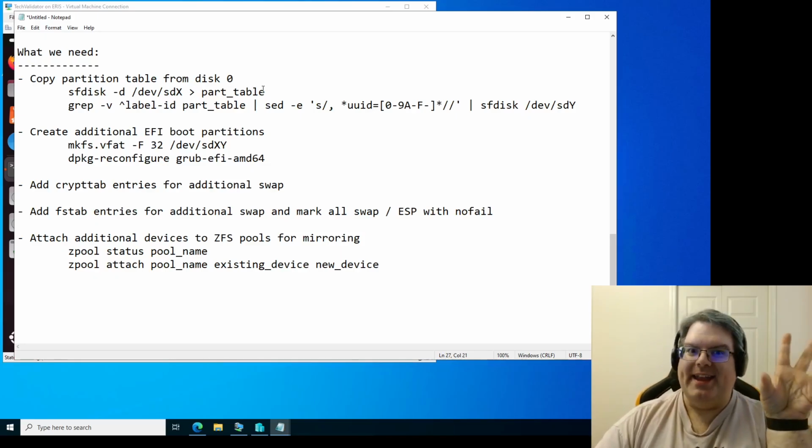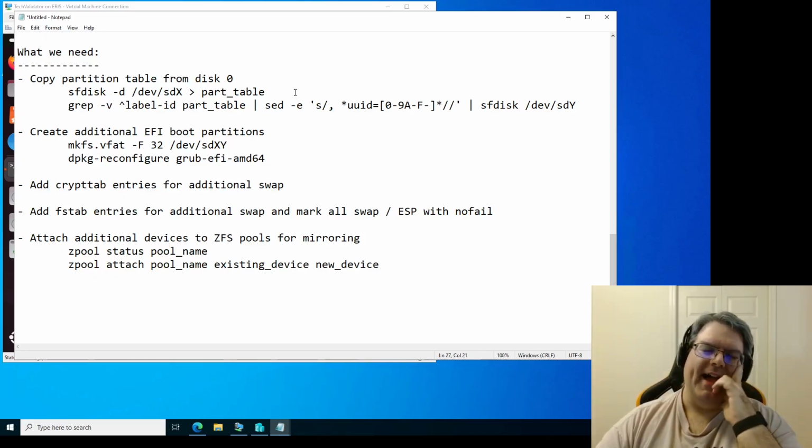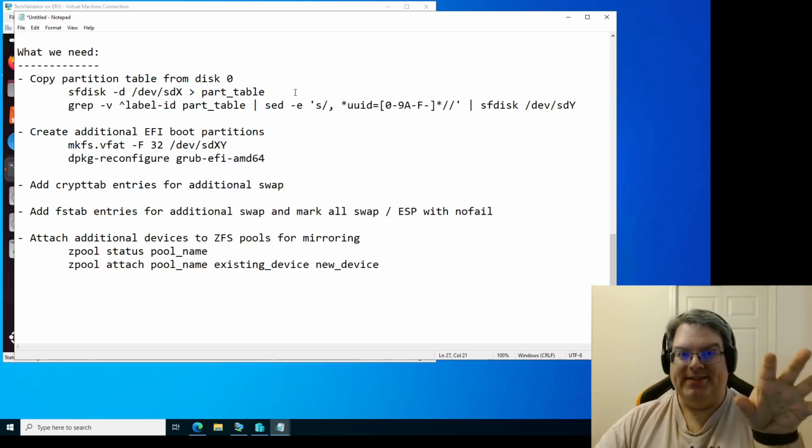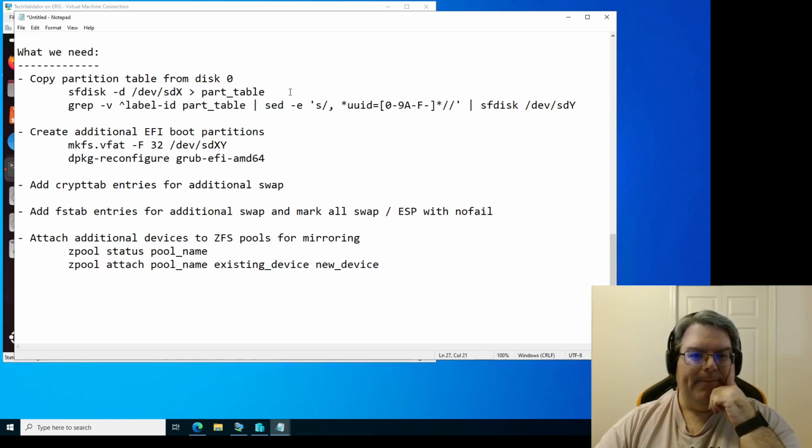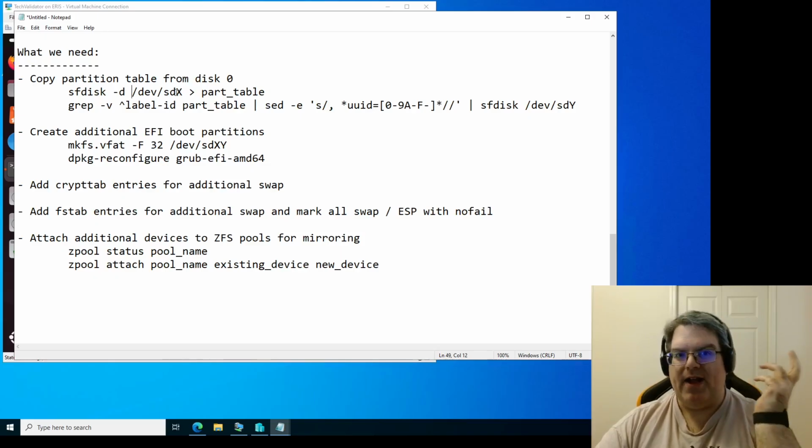I have gotten some of these commands from useful sources around the web, like Stack Exchange or man pages for the various manuals. I have not had to figure all of this out on my own, but this is kind of what these commands are doing. This is going to dump, that's what the -d is, the partition table from whatever our source device is, and it's going to dump it to a file called part table.